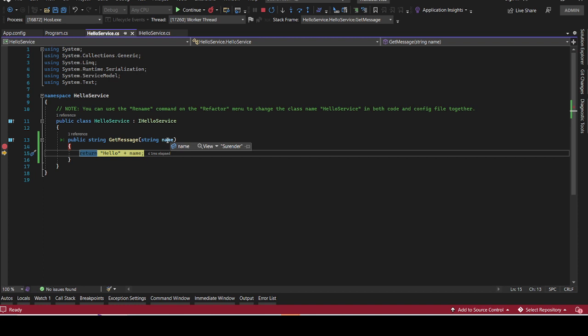Okay, so these are the advantages of self-hosting a WCF service using a console application. There are disadvantages as well. So what are the disadvantages? Disadvantages are the service is available for the client only when the service host is running.